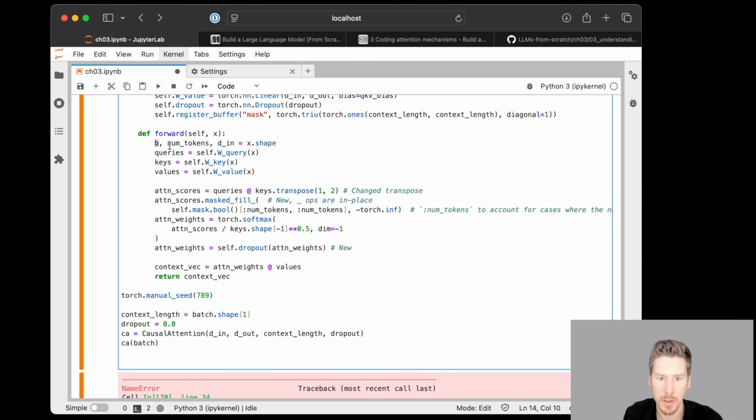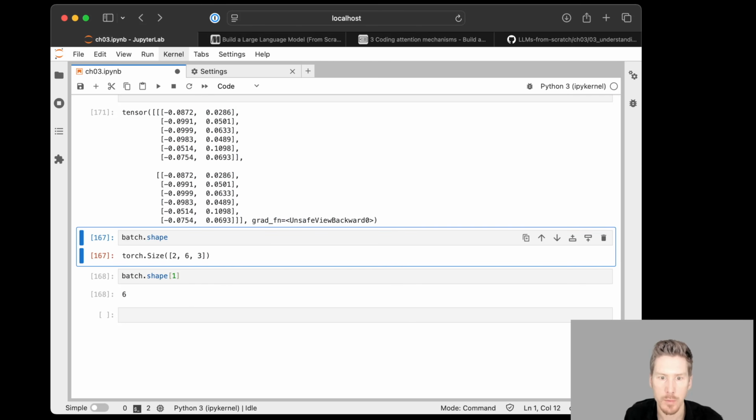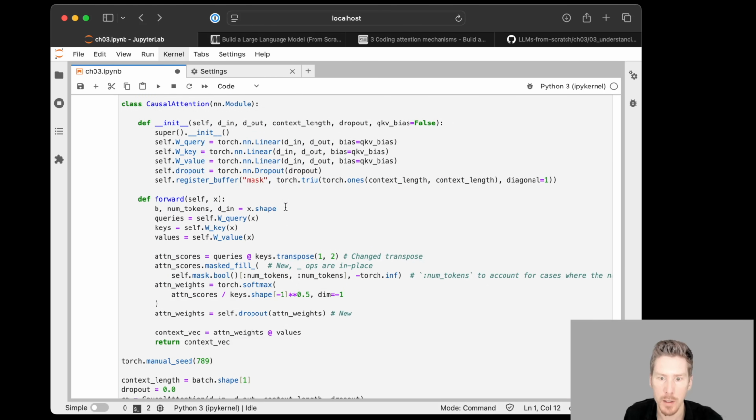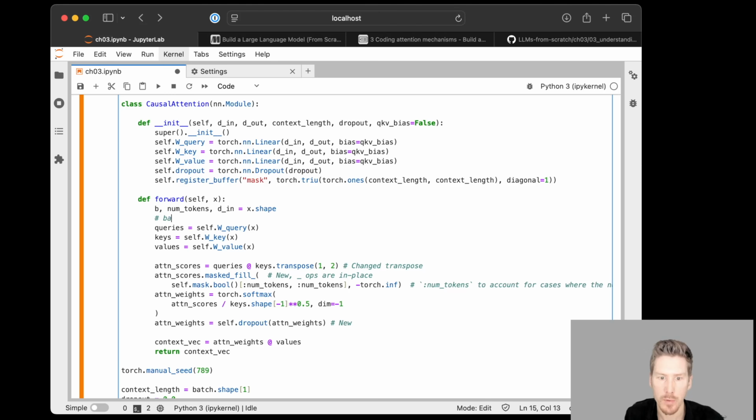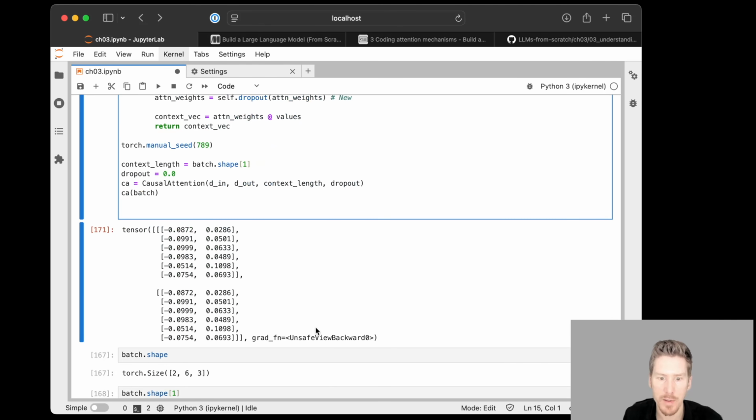So this is 2 in our case, because our batch is 2, num tokens is 6, and this would be the dimension for the embedding, so the input embedding. I actually wanted to make a new line here, sorry. So this comes from X, which is batch in our case, and it's a 2 by 6 by 3 tensor, right? We are just extracting out these dimensions here, but in a more general case. So instead of hard coding those, we extract them directly from the input that goes in here. Okay, and as you already saw, this works.